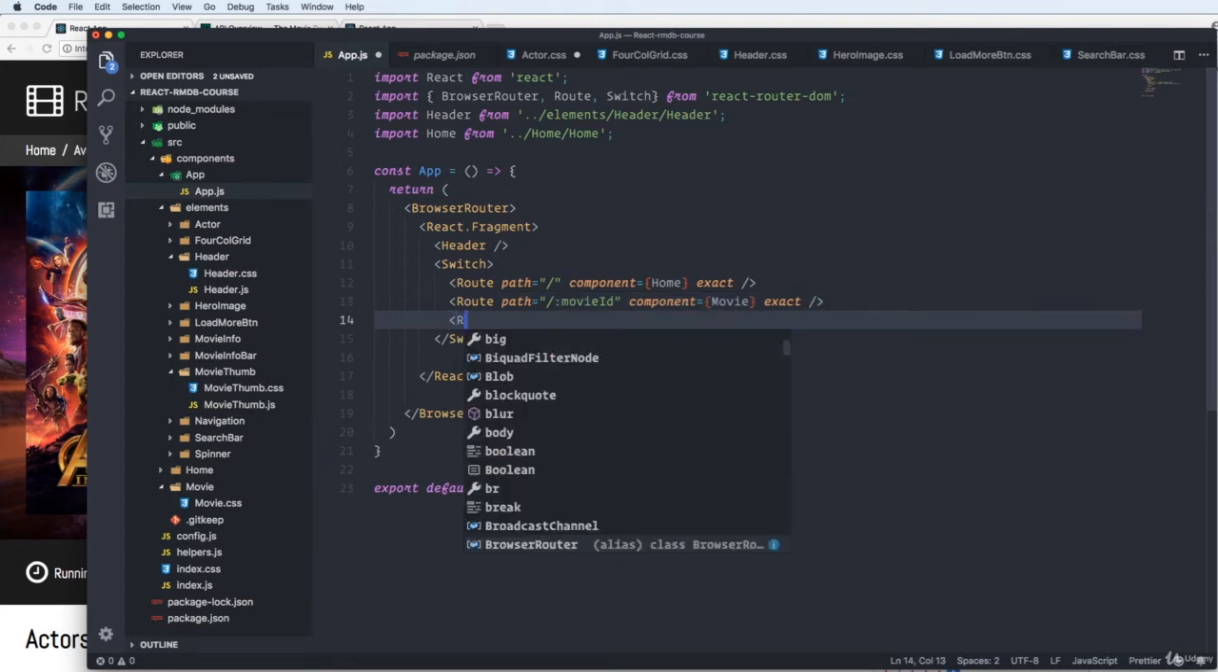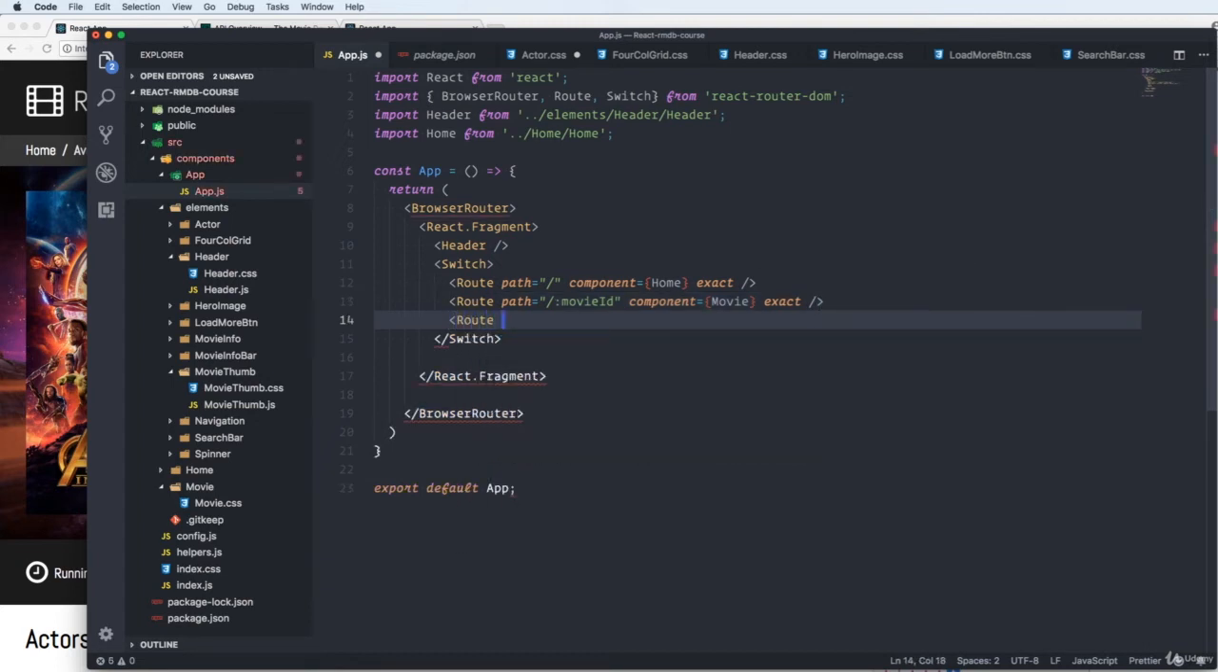Then we can also specify a special component for when we can't find anything, if the user specifies a path that can't be found. So we will have to create a not found component, and we can create that one now. So we just specify it like this. If none of these routes match, it will show the component not found instead.